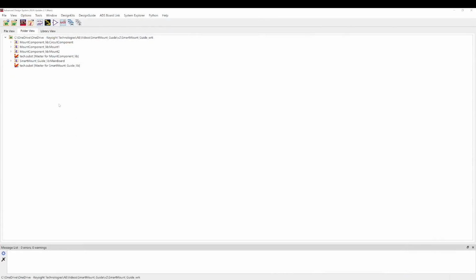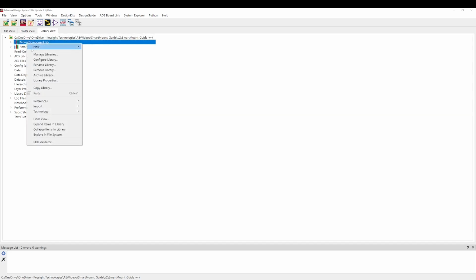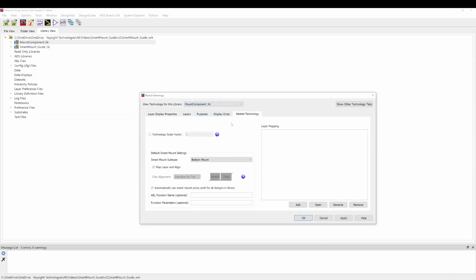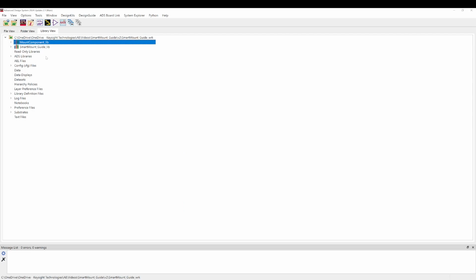Now, to mount these components, we have to set up the library as a smart mount library. And we can do that by doing a right click, going to technology, nested technology. And then you can see I already did that here. So we go to nested technology to the tab. You can see the smart mount type. In this case, it's bottom mount, and I activated map layer and align, and automatically use smart mount proxy piece for all designs in the library. For more details, we have videos just focusing on how to set up these smart mount components, and I won't go into detail in this video.